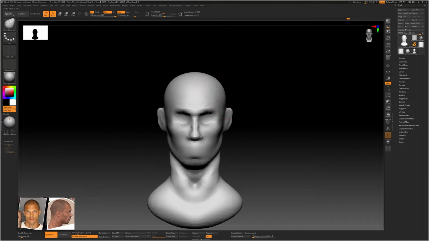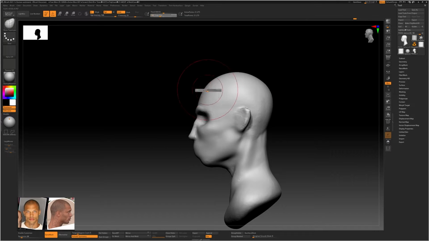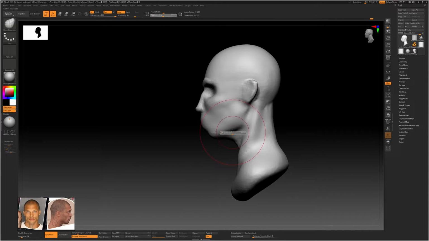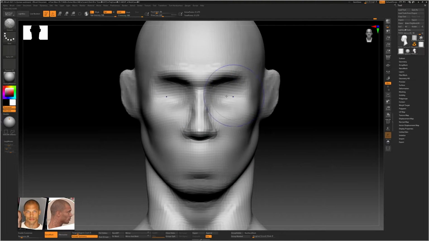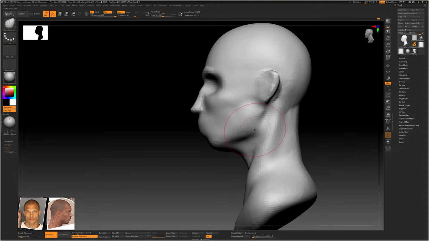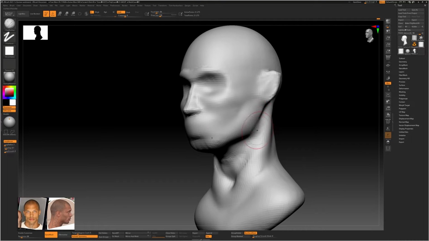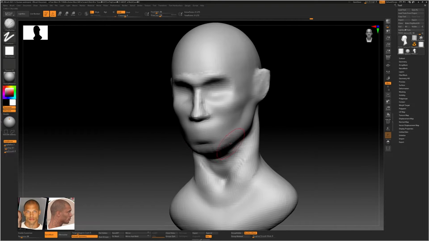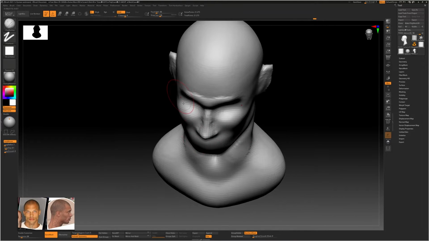Let's adjust the cranium a bit, because at the moment this is looking a bit flat here. Define a bit more the shape of the cranium here. This gets a bit, there we go. So as you see here, we start getting the proportions slowly, a bit better. Defining the shape of the jaw, as you see here.